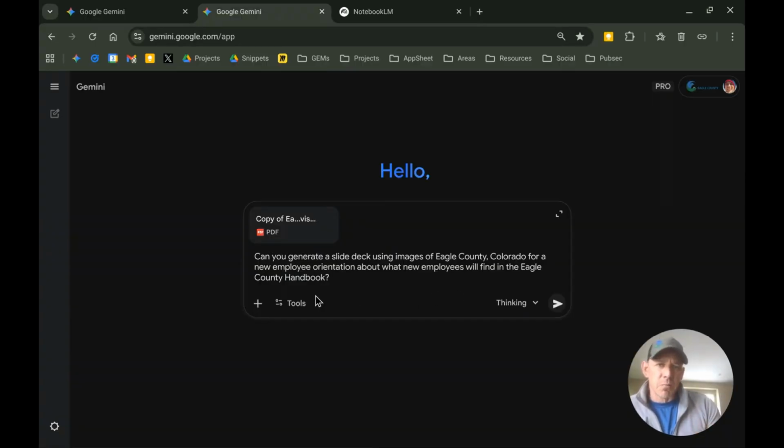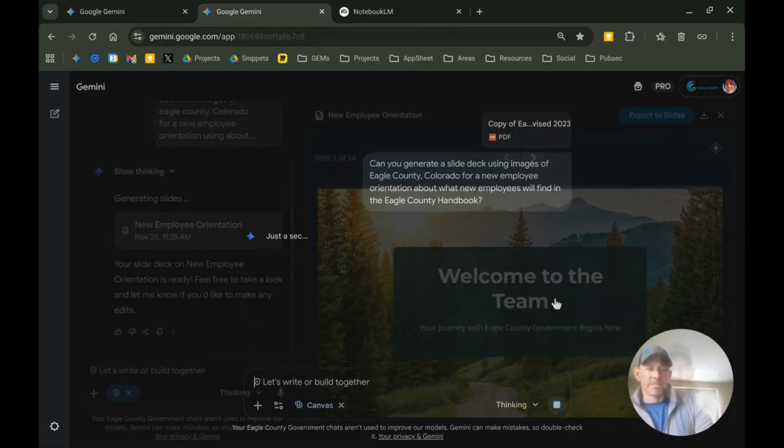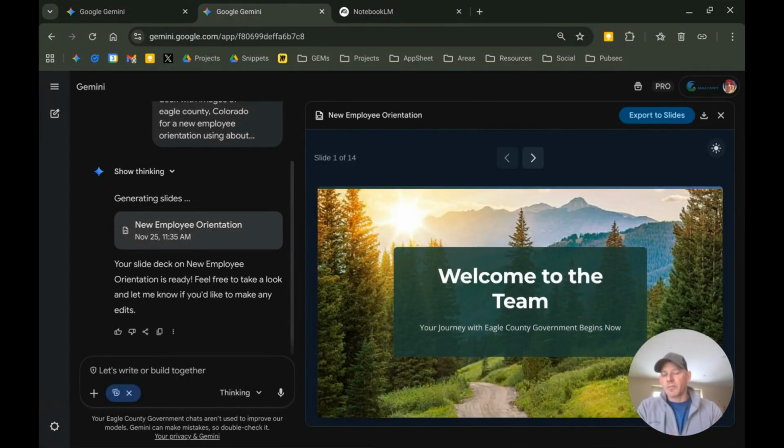So the most important thing is I'm going to go down to Tools, and I'm going to click on Canvas. That will invoke the part of Gemini that actually generates the slides. It'll take 5 minutes or so to actually generate the slides. All right, and so after a few minutes of running, it generated a slide deck.